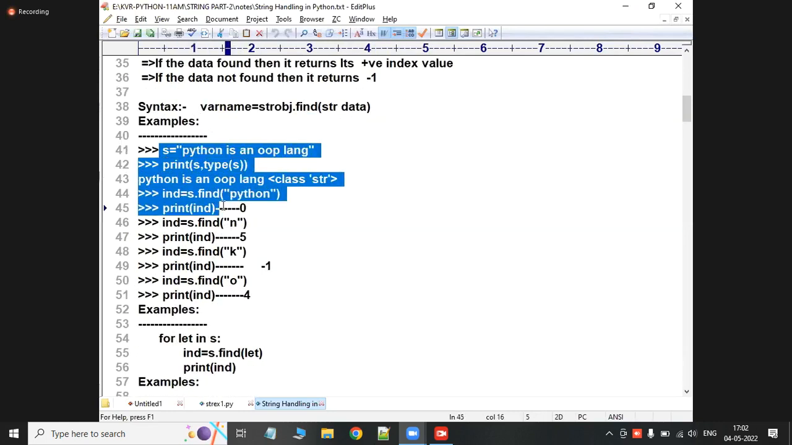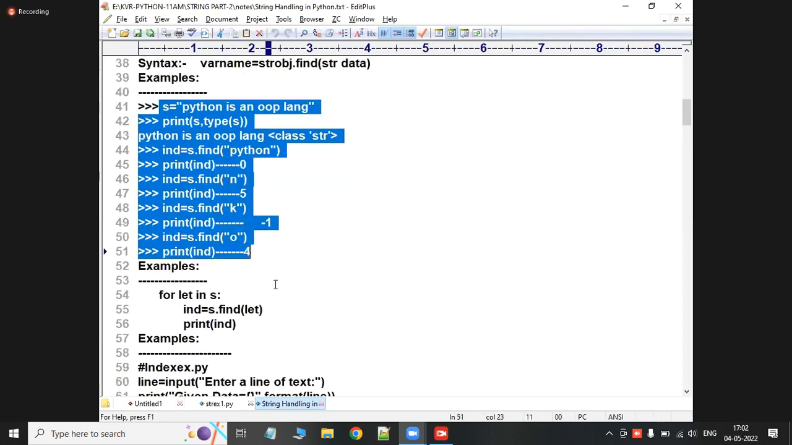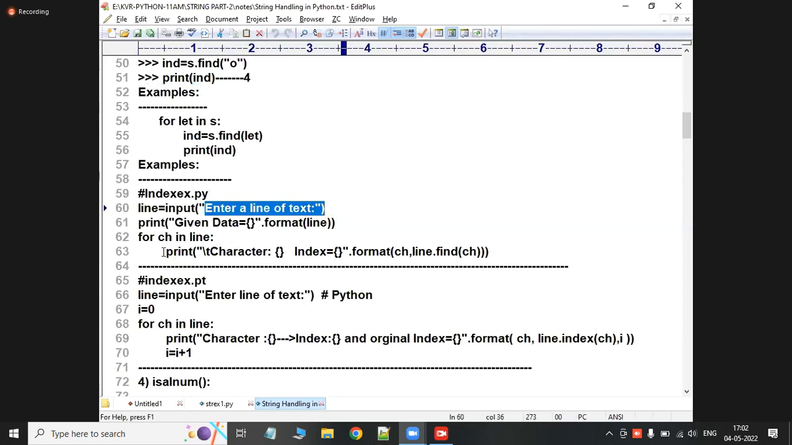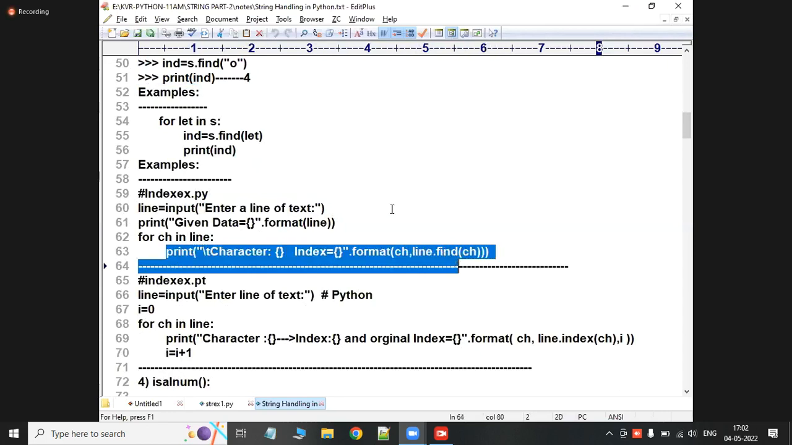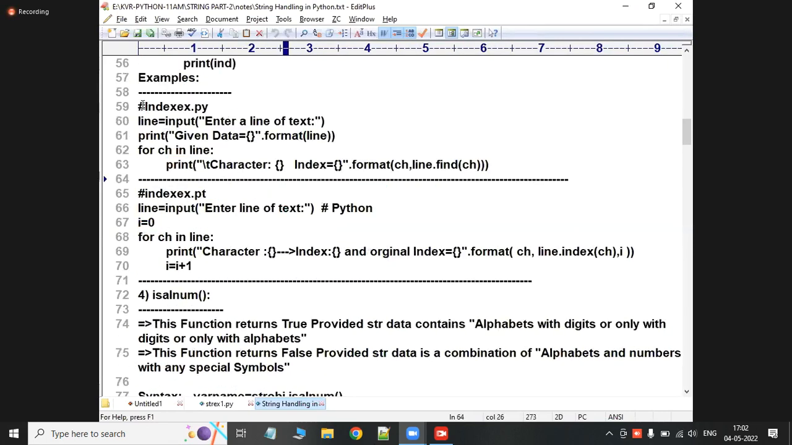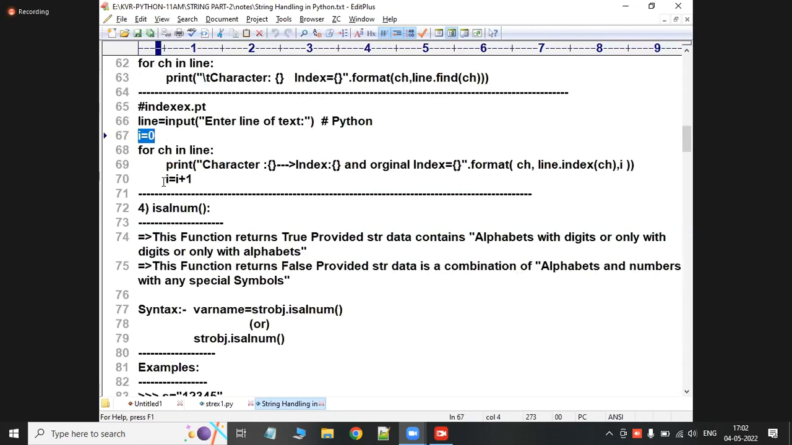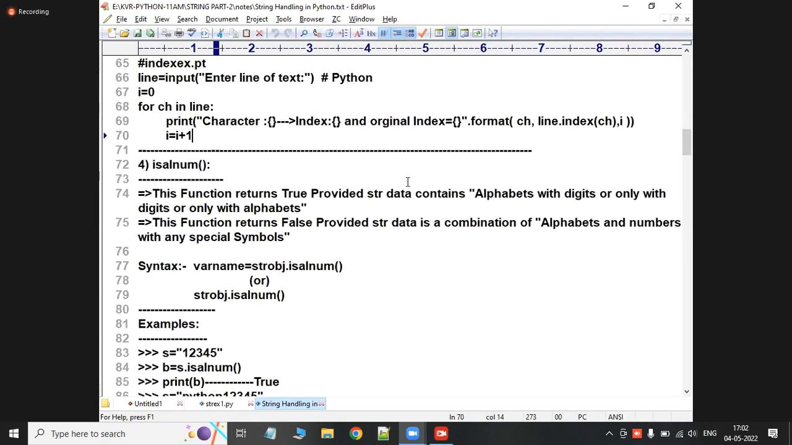Right. And I'm printing those values. All these things are finding. I'm giving some data here, entering that, and finding the index also. One small example I also said. Index value also printed. I is equal to 0, I plus 1. Just now I showed you the program also. Take care of that.